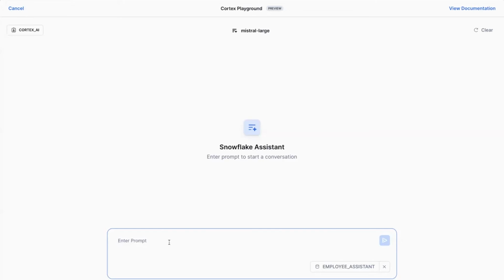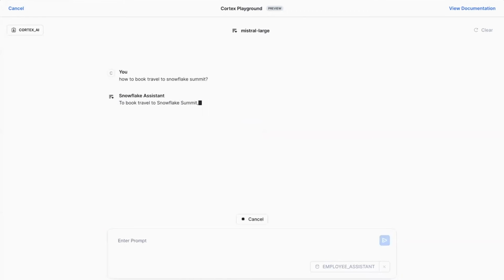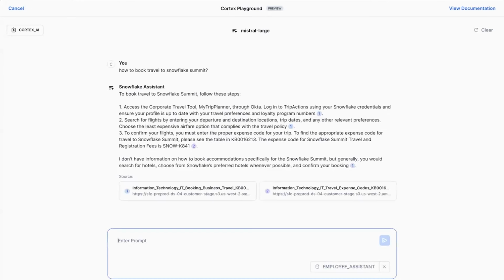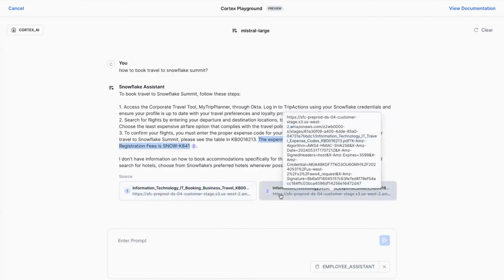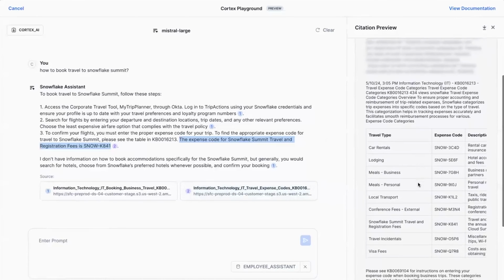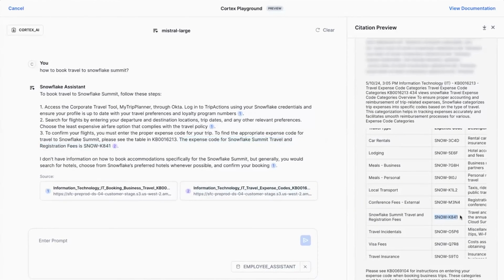Summit is a big event with many employees in attendance. Let me ask how to book travel to Snowflake Summit. Boom, here's all the information a user needs to get started. Notice the answer picked up information from both documents to provide a complete answer. This even includes the expense code to use for travel fees. Using the citation preview screen, I can validate that our service is providing the right answer. In fact, this answer was extracted from a table of expense codes.